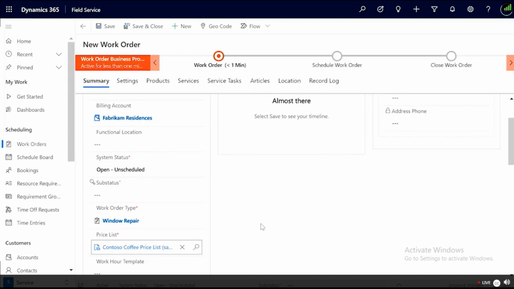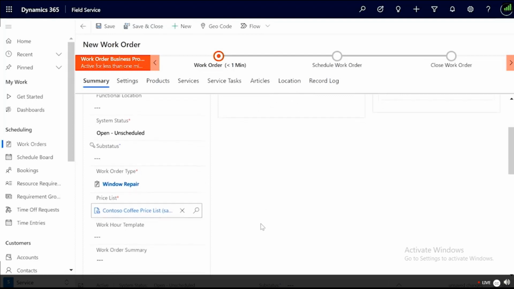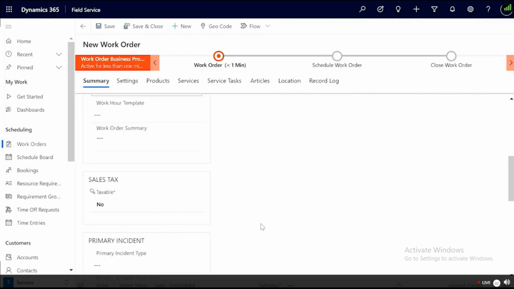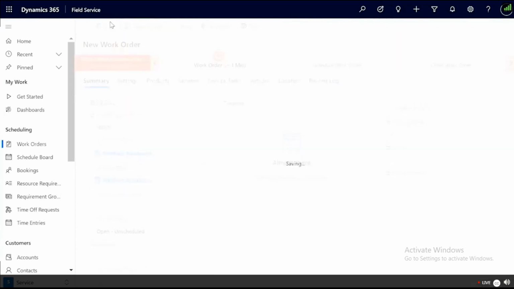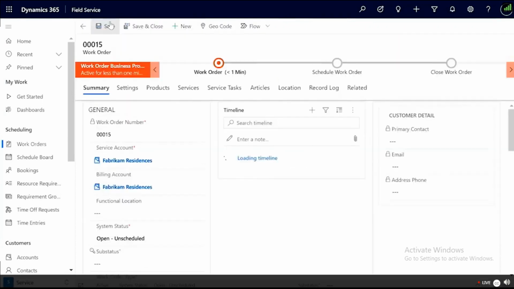Probably if I were to go back and redo this, I would have one price list that's just nice and generic that I can use across multiple accounts. Other than that, the only other required area is whether or not it's taxable, and I'm going to make sure that says no, and I can go ahead and set save. Remember, we just need that basic information.